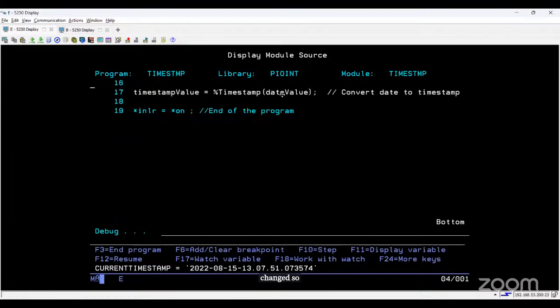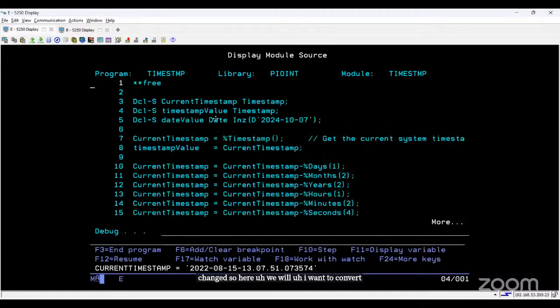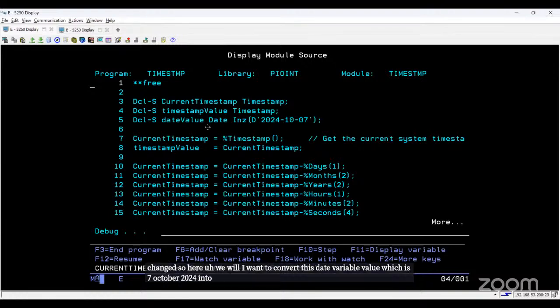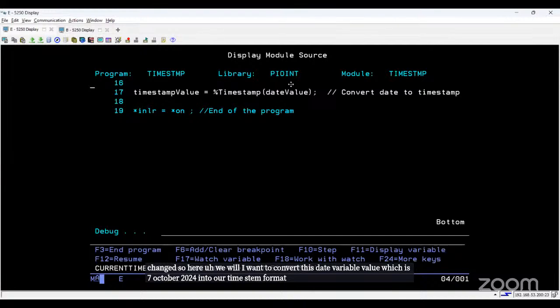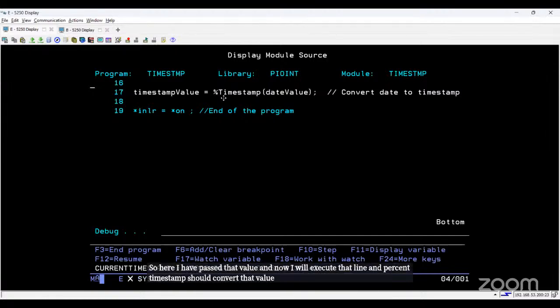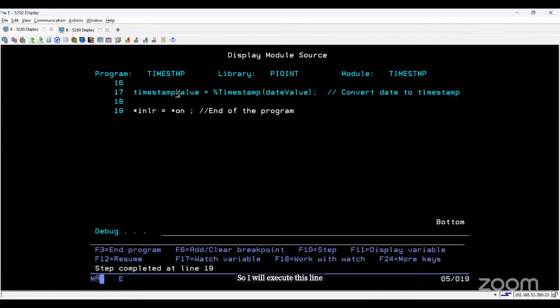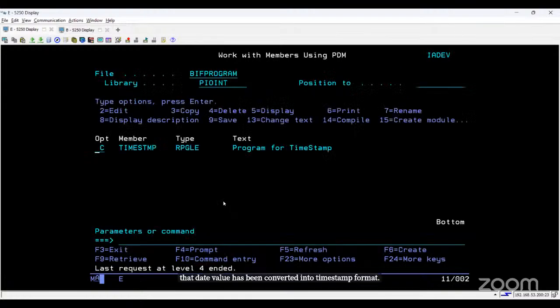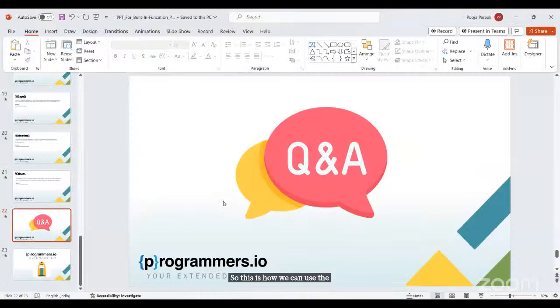So here I want to convert this date variable value, which is 7 October 2024, into a timestamp format. So here I have passed that value, and now I will execute that line, and percent timestamp should convert that value into timestamp format. So I will execute this line and we will see the result. Here we can see that the date value has been converted into timestamp format. So this is how we can use the percent timestamp in the program.